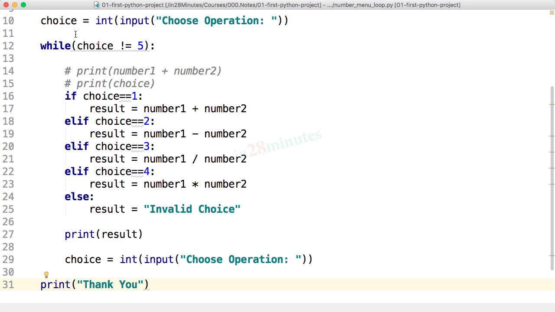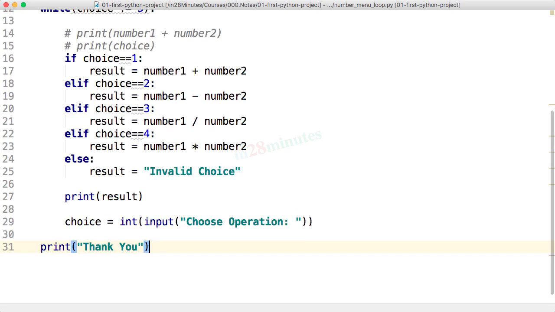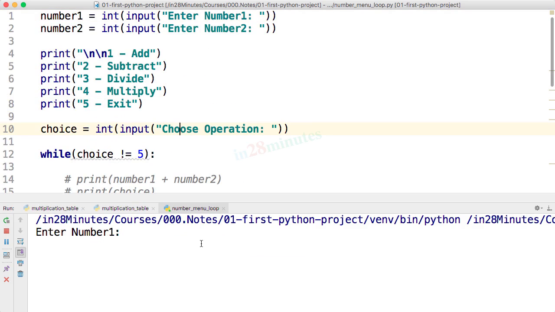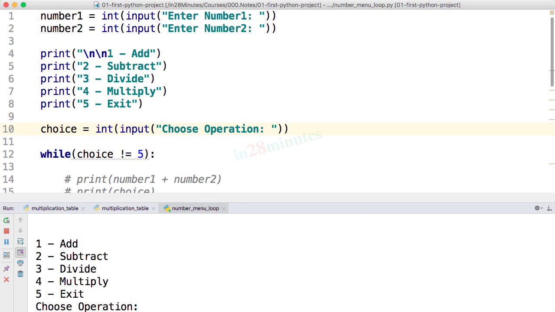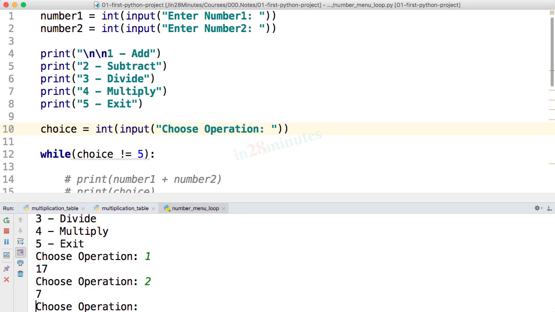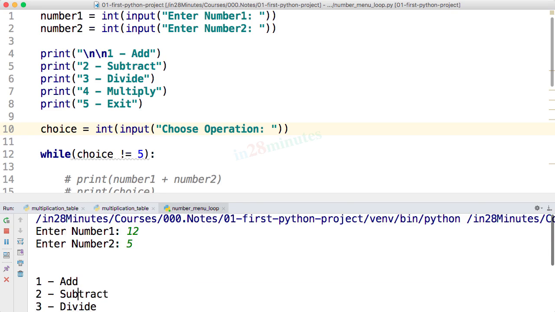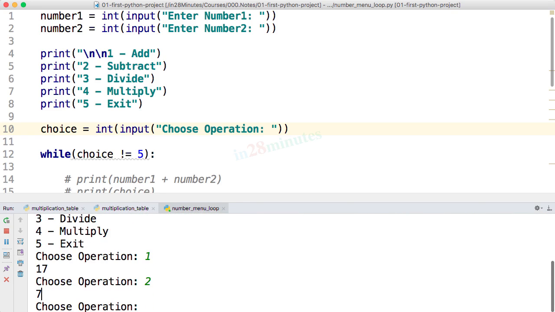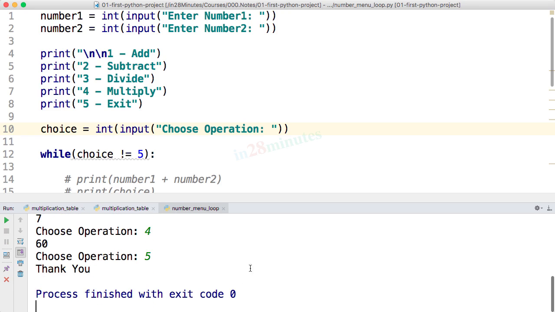So what happens when this condition is not met, or when the entire thing finishes execution? Print thank you will be executed. Let's run this and see what happens. Enter number 1, 12, number 2, 5. Now I want to do addition. So it's printing addition. 2, it's doing subtraction. So it's 12 minus 5. That's cool. Let's do multiplication. 12 into 5 is 60. That's cool. Now let's enter 5. It says thank you and it exits.